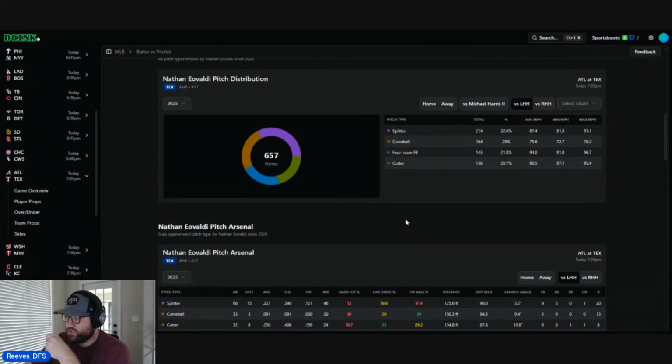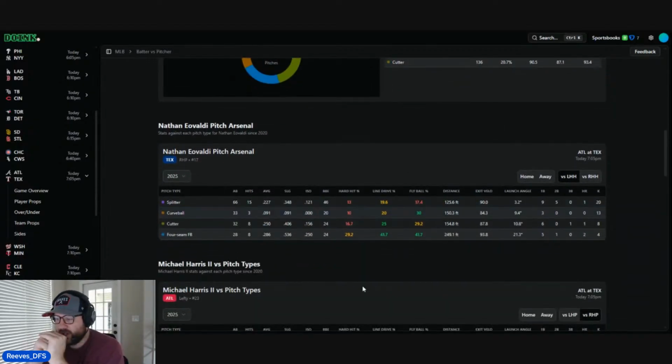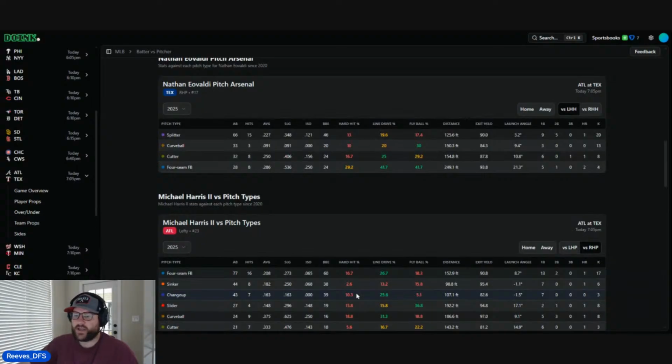Splitter, curveball, four-seam, cutter. 4-pitch mix, interesting. And nothing's gonna jump off the page looking at the stats. Man, splitter is really making a comeback, right? I'm in California, so I only got my DFS apps. Yeah, same here. I'm actually in Alabama, so that's really all I have as well. And they're trying to ban those. Yeah, it's kind of a weird spot right now for sports betting.